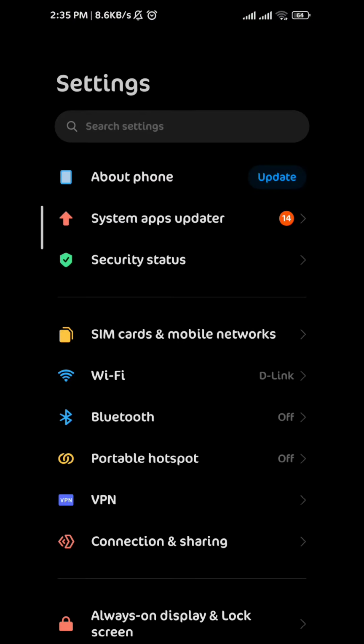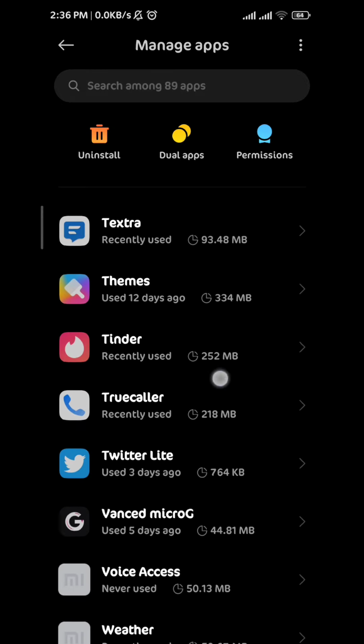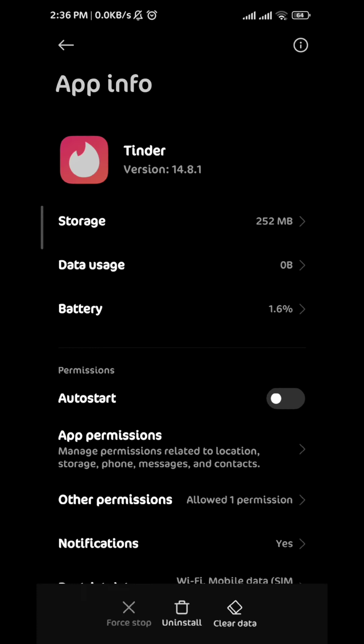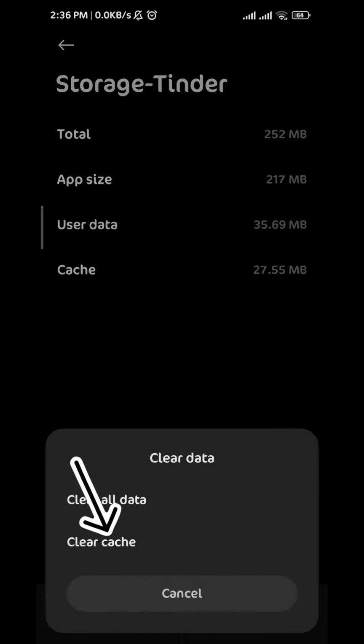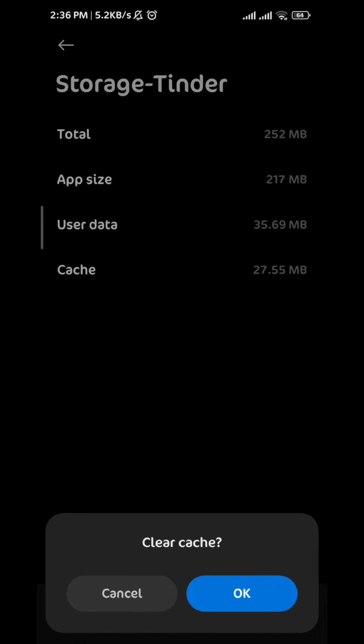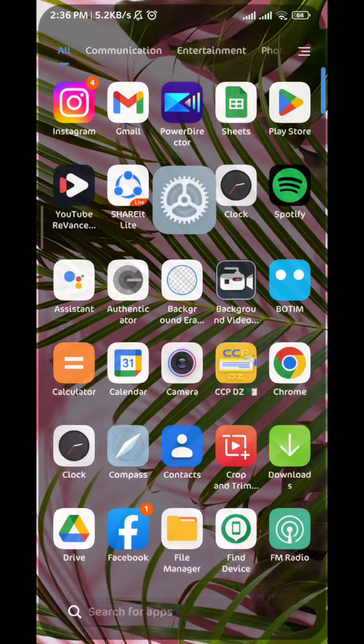Scroll down until you find apps, tap on it, and then tap on manage apps. From here, just go ahead and scroll until you find Tinder. And here it is. Once you find it, just tap on it, tap on storage, and then tap on clear data on the bottom and clear cache. Confirm the action, and this should solve your problem.